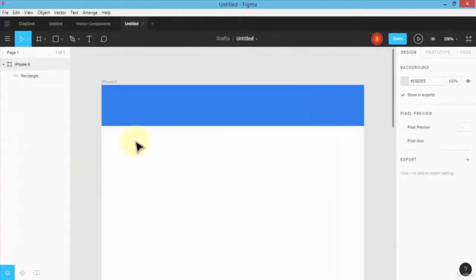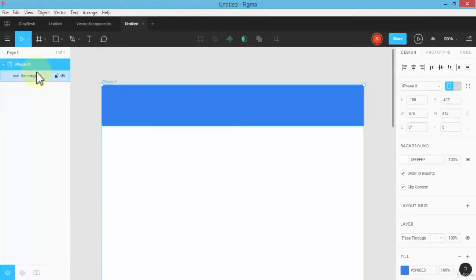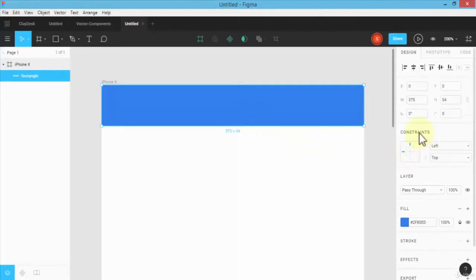Perfect. So let's say you have this iPhone X frame, and you've created a first menu bar, or a rectangle essentially, with blue color. Let me show you what constraints are and where to find them. If I were to select my frame, notice on the design tab I can of course change the properties, and we've been through it. If I select the rectangle, on the right side I see an area that's called constraints. I'm talking about this particular section.